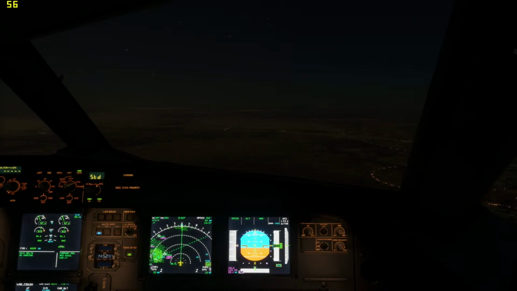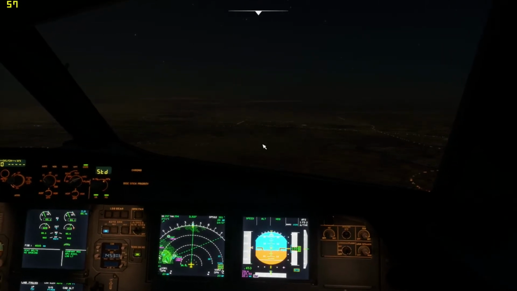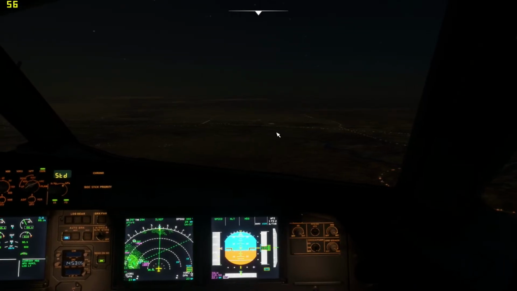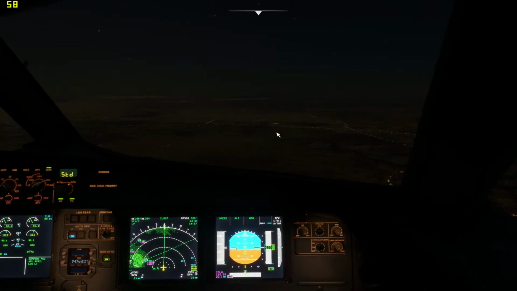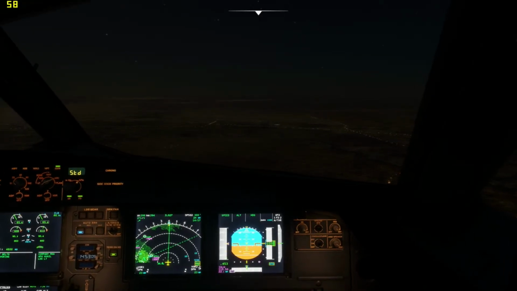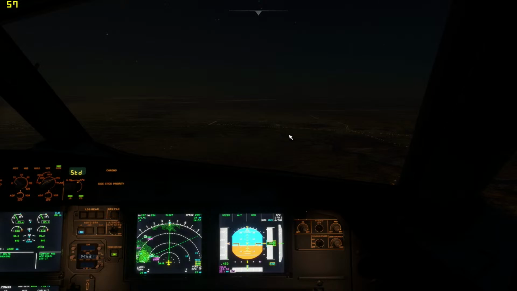Air India 420, level 100. Osprey 250 is ready for descent now. Delhi Radar, Osprey 250, we're ready to descend now. Osprey 250, descend flight level 250. Descend flight level 250, Osprey 250.